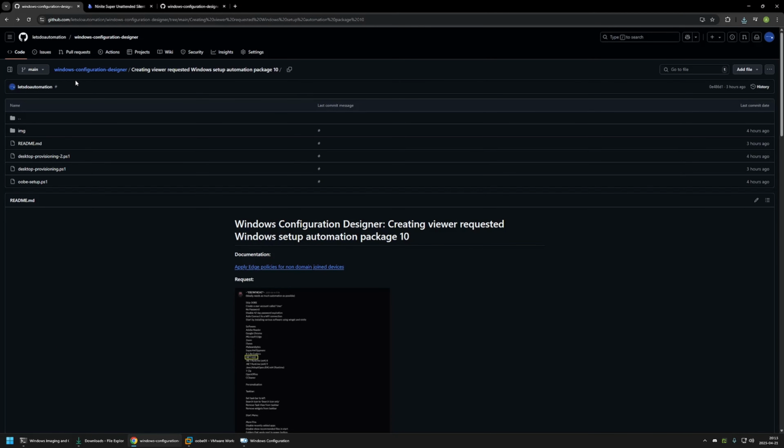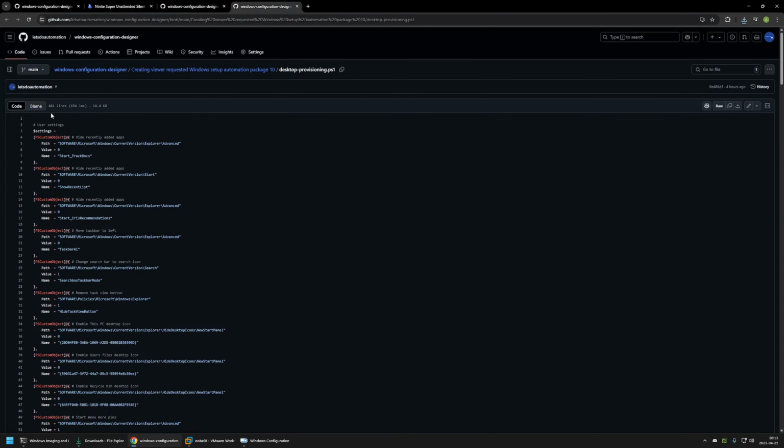Now to download the script, I will click on the button right here, go back to the GitHub page, and the second script that I will be downloading is desktop-provisioning. This script will be executed in the user's desktop after the out-of-the-box experience. In this script, you will see a lot of registry settings for the requested Windows configuration. All of them will have a comment here saying what that registry setting does.